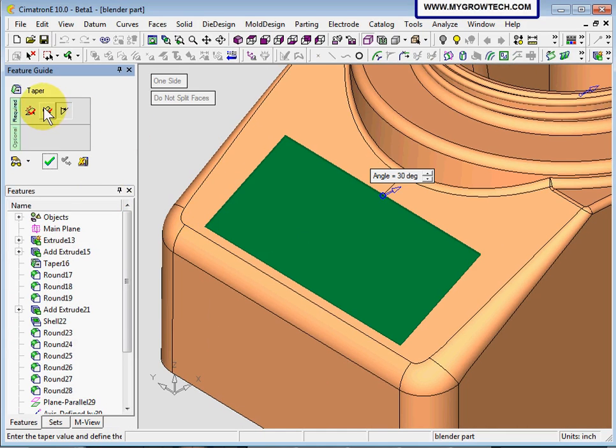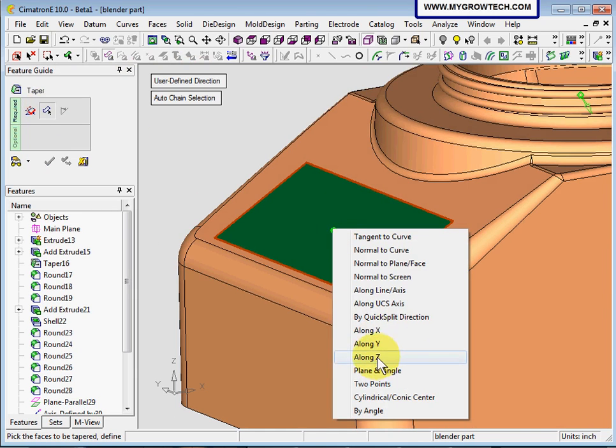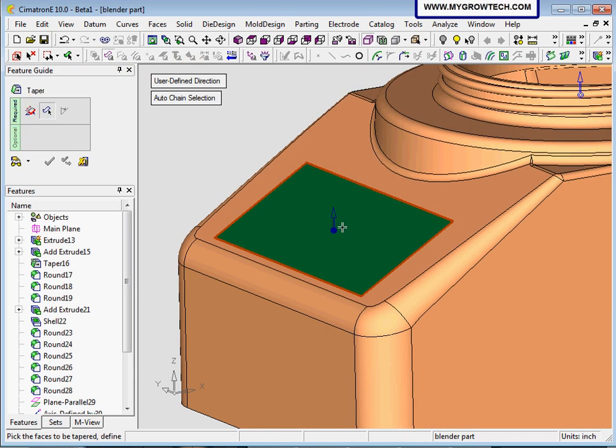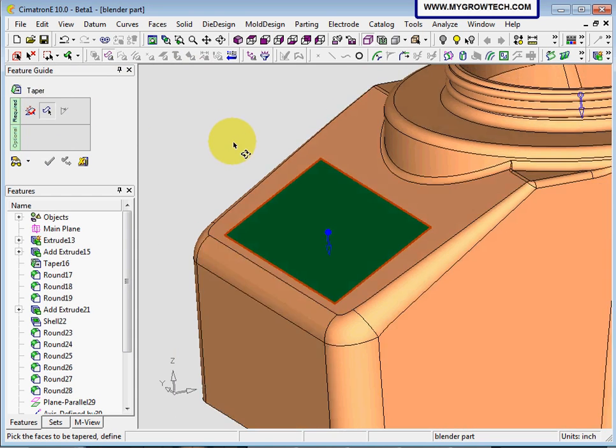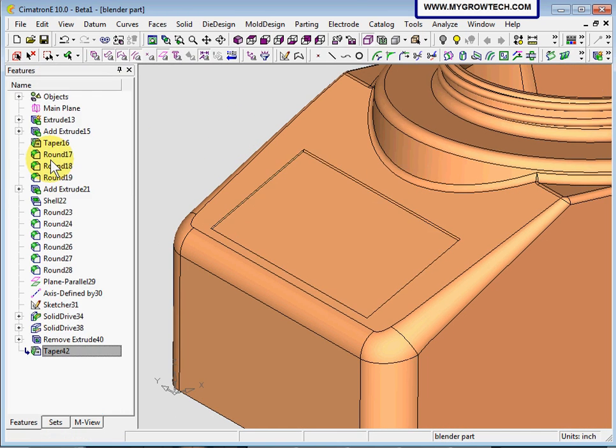And now I'm going to click back these options, and I will change the direction to be user defined direction. And I will click the point here and select along Z. Point up or down is okay. Let's make it point down. Press middle button and select OK to update the feature.